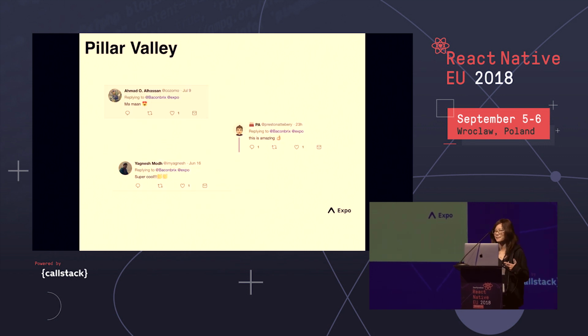And when Pillar Valley came out, it got a lot of shout-outs on Twitter. People were like, oh my goodness, Pillar Valley is amazing. This is the best app I've ever seen. And I got really inspired by that. I wanted to make an app to rival Pillar Valley. So I spent a really, really long time making my own app. And this is what I ended up with.